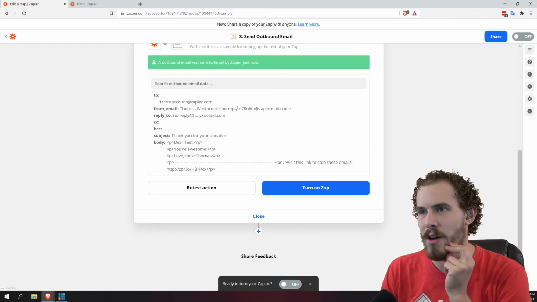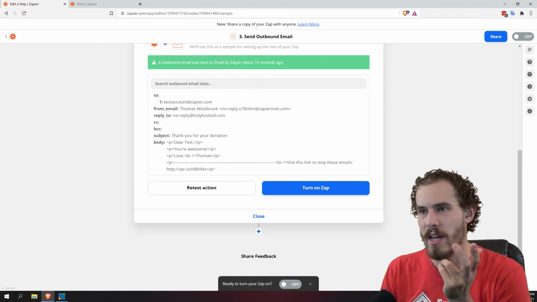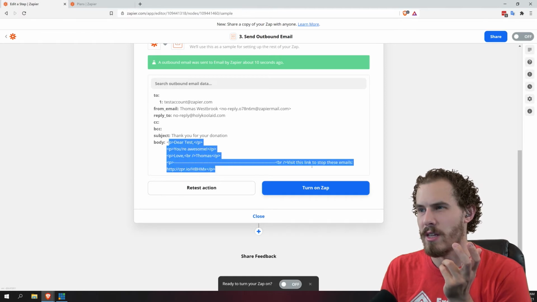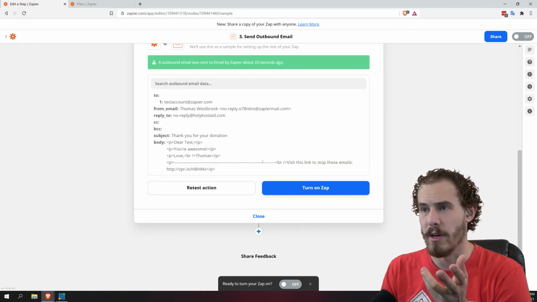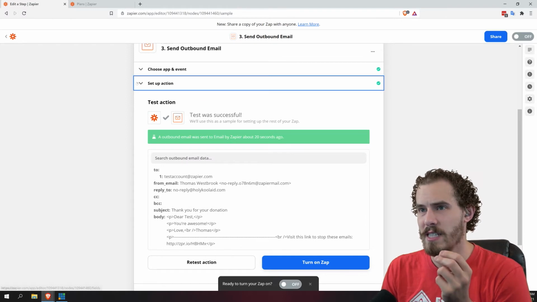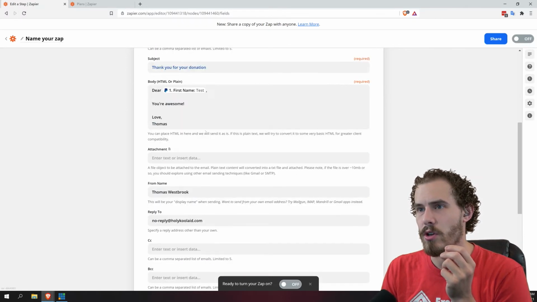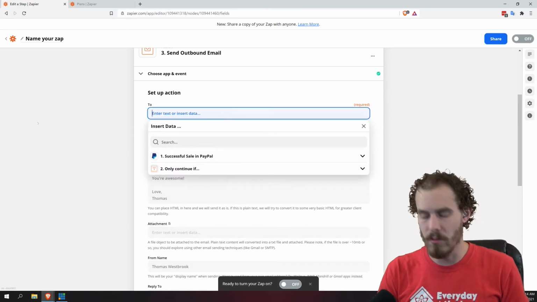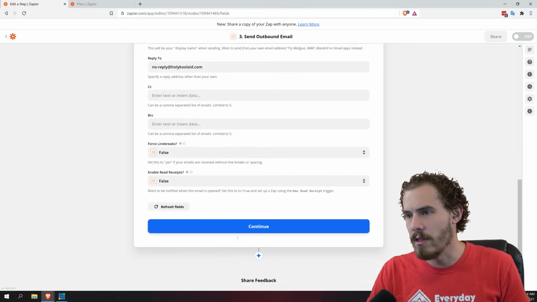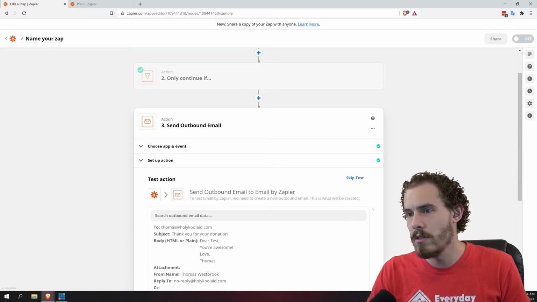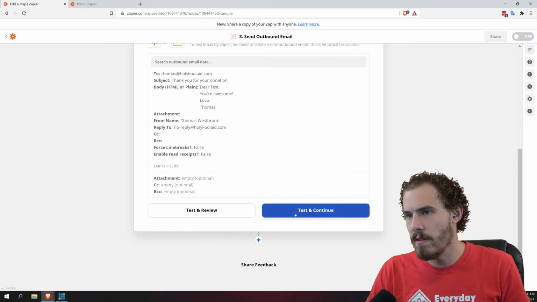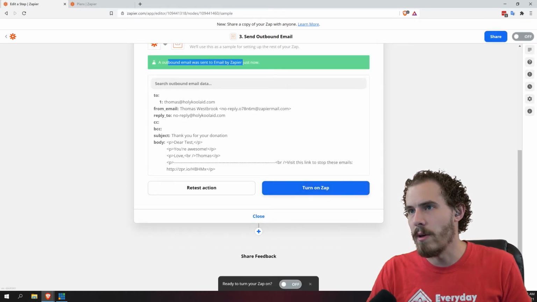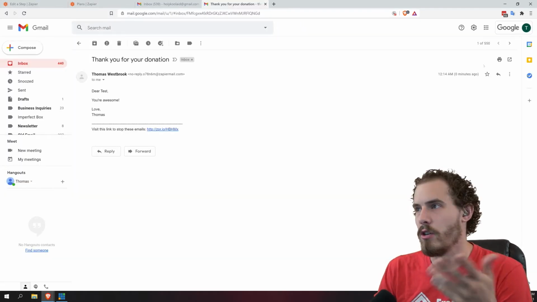If you want to test this out and actually see what the email looks like, because right now obviously it has HTML tags and stuff here in the preview, none of those should show up in the actual email. So if you actually want to physically test this, when you set up the action, you could put the email address here as your own email address. So I could do my email and then continue. And we'll do test and continue. An outbound email was sent to the email by Zapier. So yeah, there you go. Here's the email address showed up in my inbox.